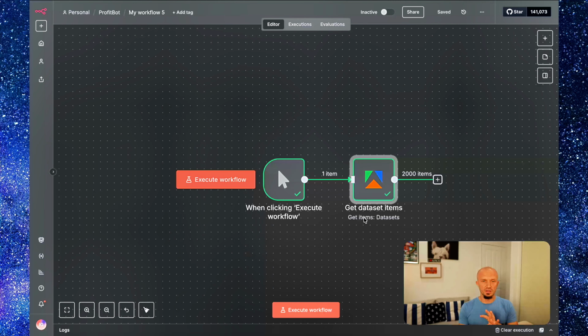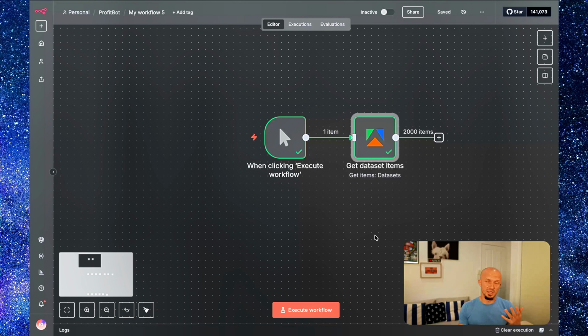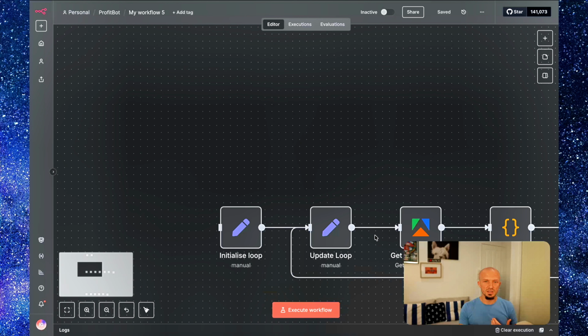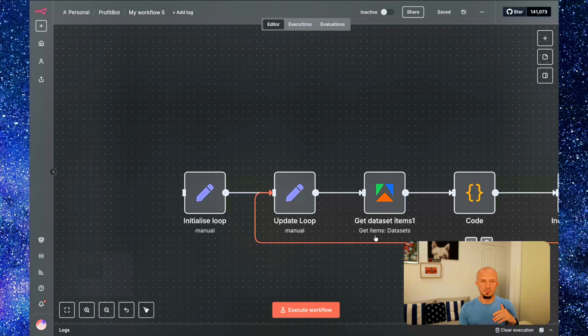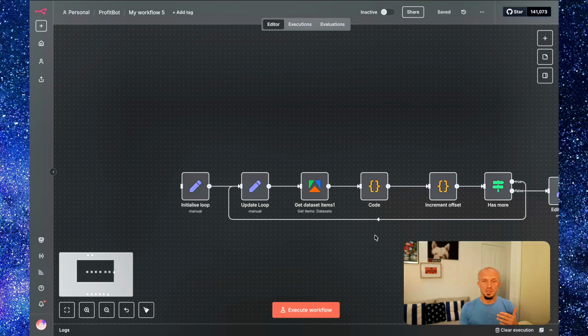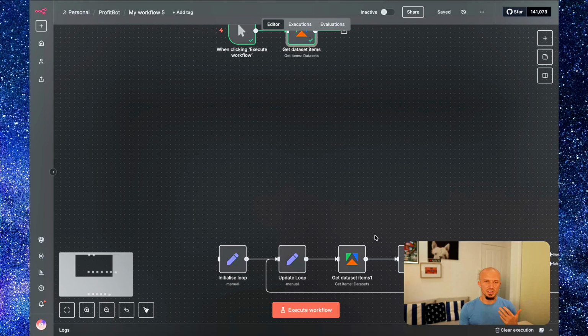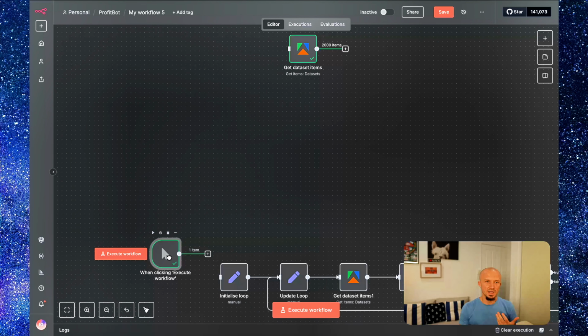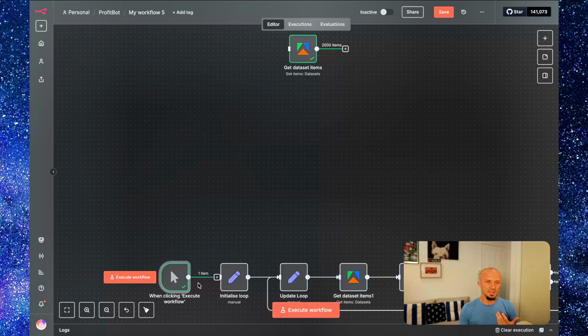So after I tried the naive approach of just downloading all the items, I realized that's not going to work. So my next approach was trying to split things into batches and going through a loop and just getting a smaller number of items in these batches to try to avoid getting all 2,000 items at once. That was my initial understanding of the documentation that n8n has. And when I tried this on an n8n cloud instance, it didn't really work.